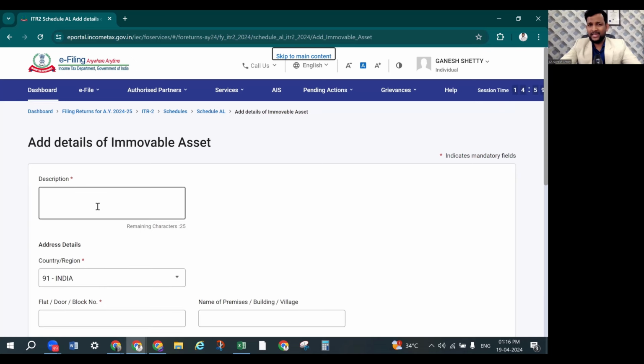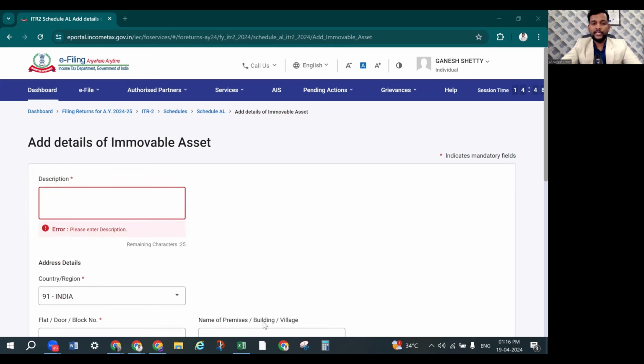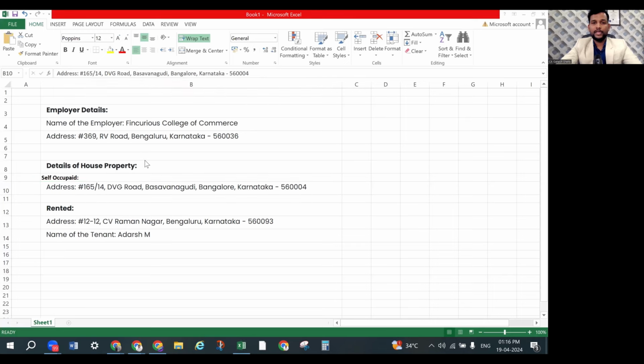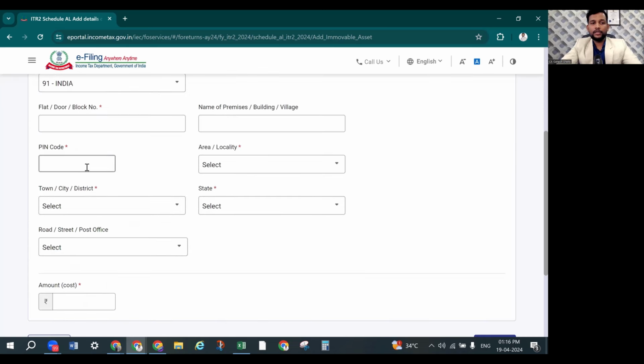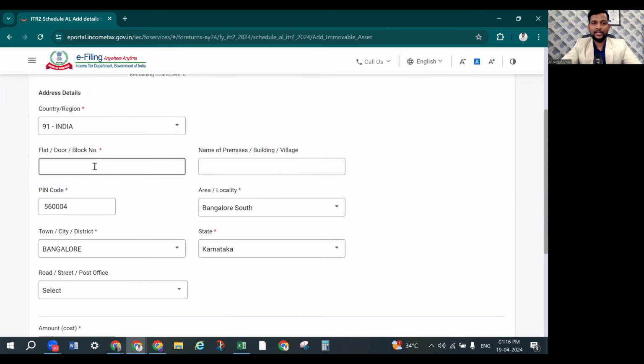In the description, I can write anything, like the nature as well as the property name, or I can also write the type of property, like whether it's let out or self-occupied. Based on the location, I will add the information. We have one self-occupied property in Basavangudi, Bangalore. So let me add that, Basavangudi, which is self-occupied. I cannot type fully, so I will click on this particular pin code, which is 560004. Based on that, state, city and other information are calculated and added here.